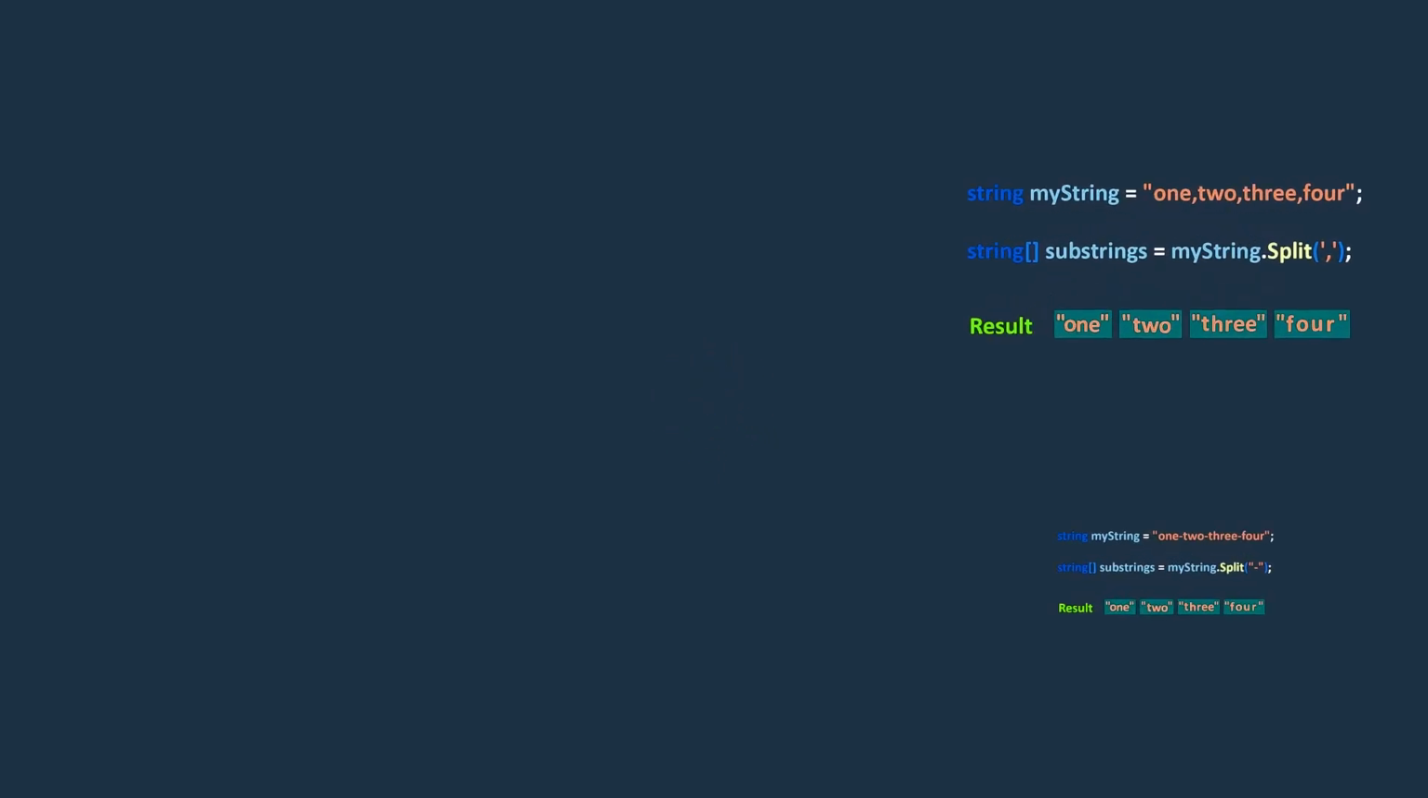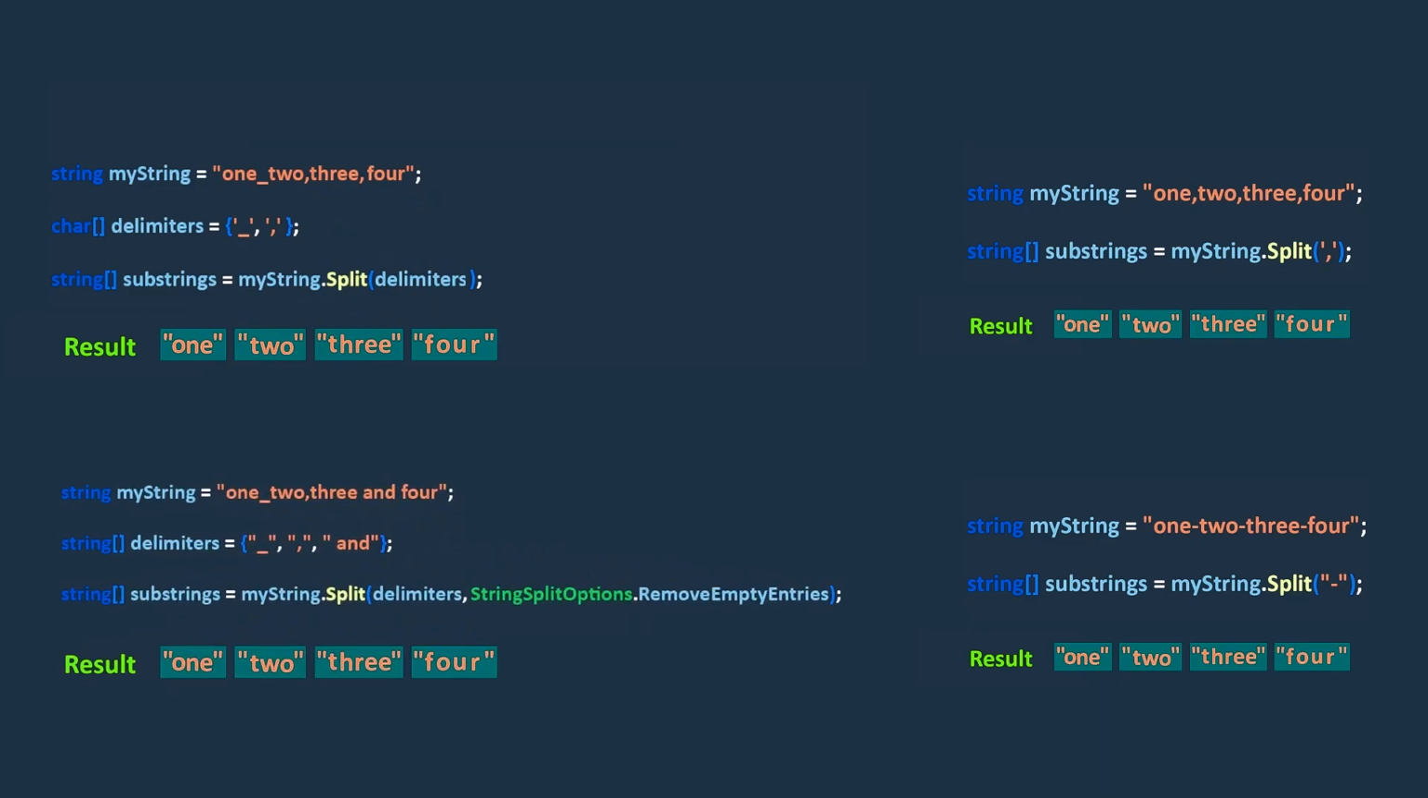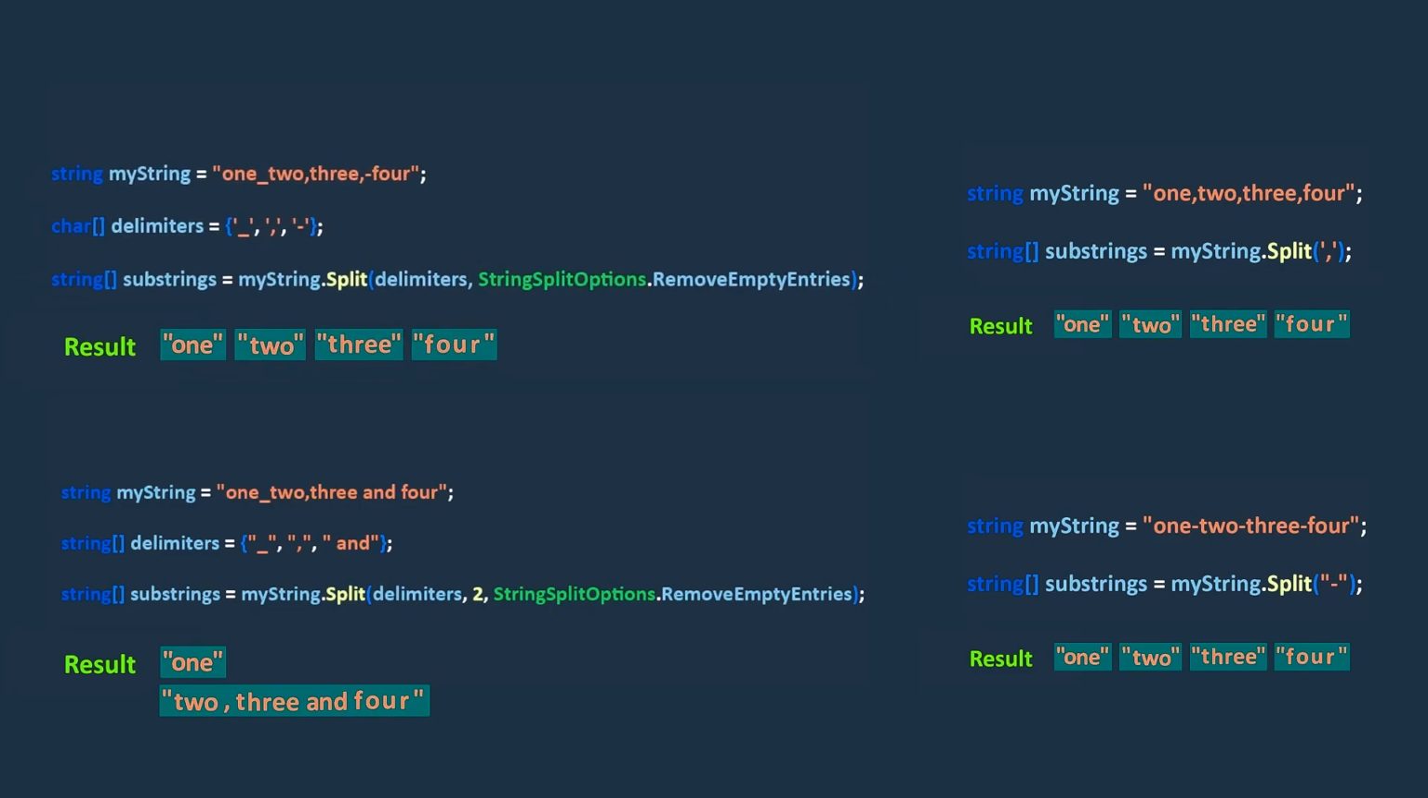In summary, the split method allows us to divide a given string into multiple substrings based on the specified delimiter or separator. It can be used with different delimiters, such as a char or a string, array of chars, or array of strings. Additionally, it allows us to control the number of returned substrings and remove empty substrings.